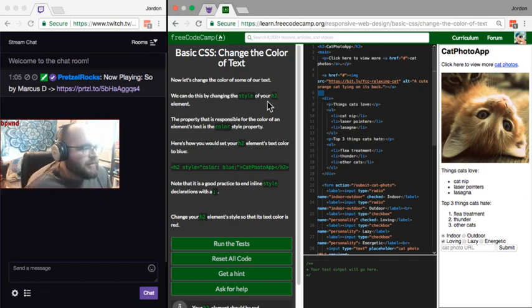All right. Basic CSS. Let's learn how to change the color of text. We can do this by changing the style of our H2 element, right here. The property that is responsible for the color of an element's text is the color style property. Here's how you would set your H2 element's text color to blue. Style equals quotation color blue, and blue text.